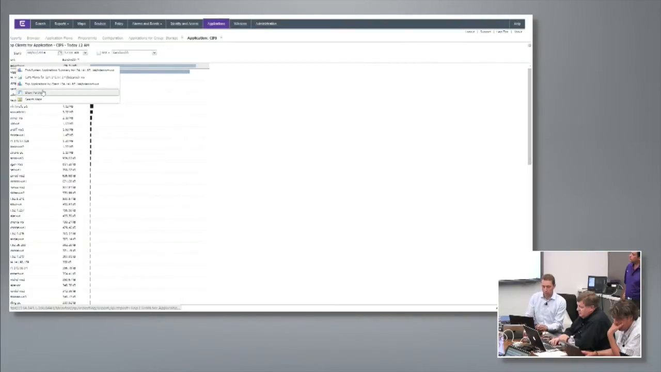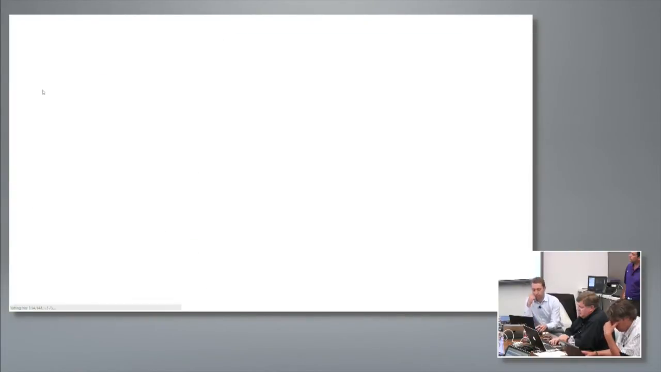So now it's loading a new view. That's why it's white. It should come back.